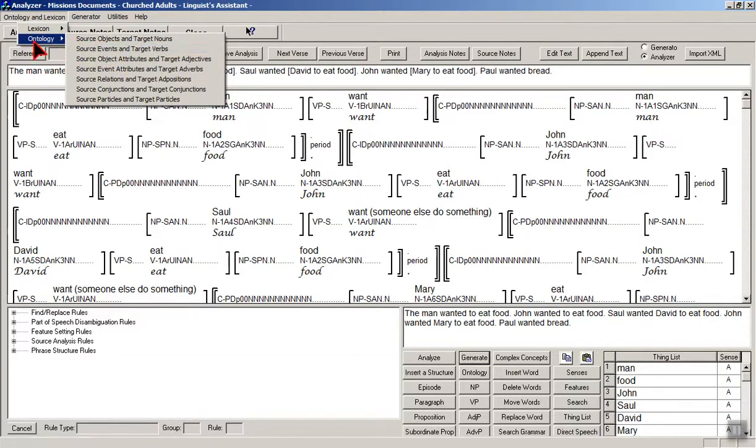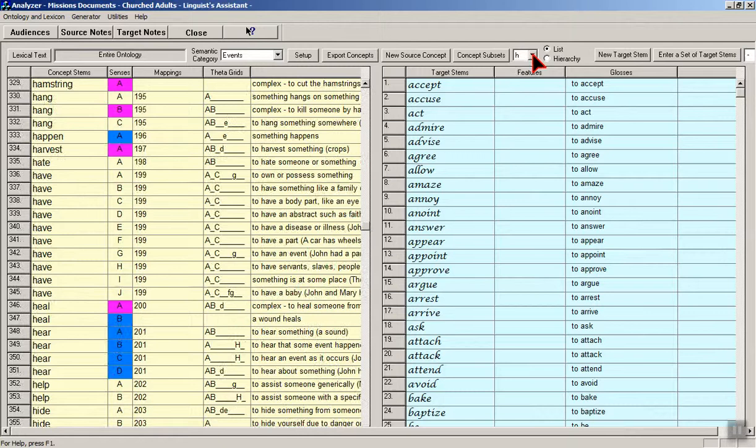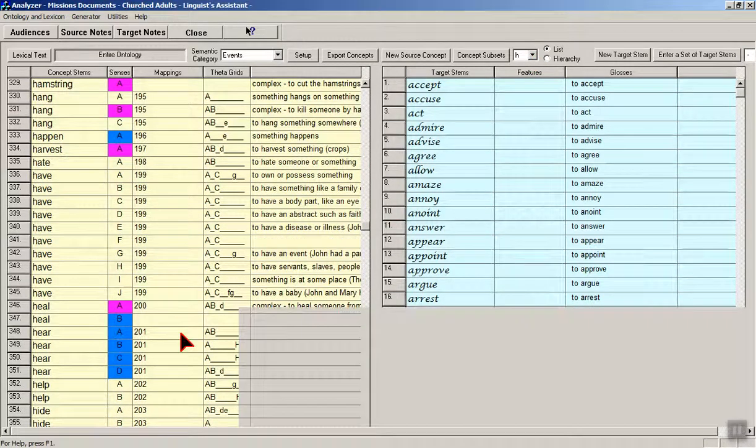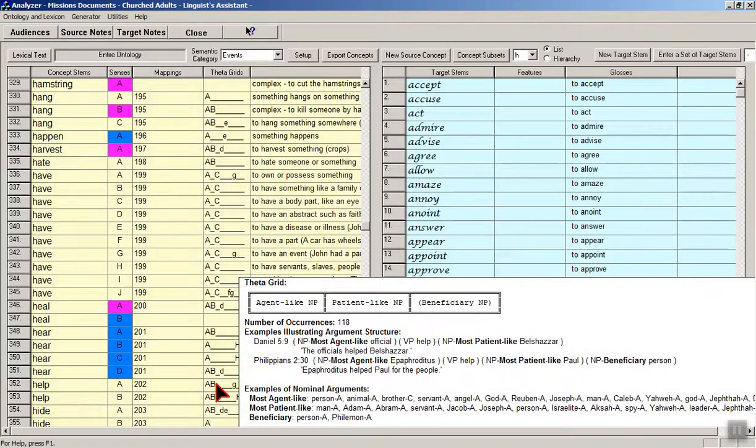Okay, so again, I go to ontology, source events, and target verbs. Now I'm going to click on the drop-down menu, and I press H for help. And I see the two senses of help down in the bottom left.